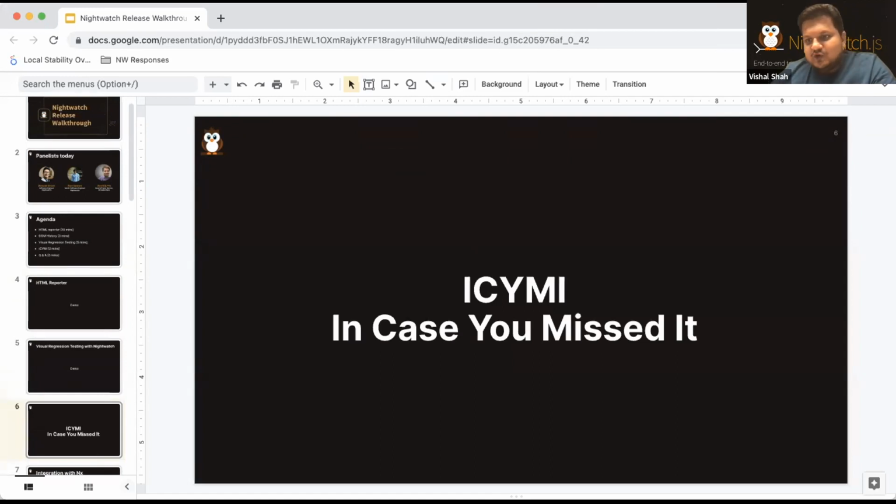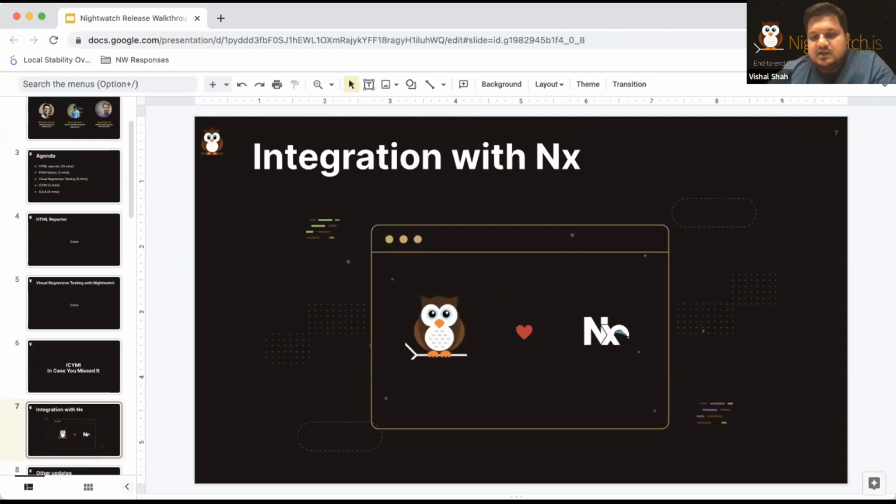So these are all the features that we released in 2.6.0. But just in case you missed it, I will also give a very quick recap of what we spoke about in our previous release walkthroughs. The first one on the list is, let's say you're using NX monorepos as your build project, then you can easily integrate Nightwatch into your monorepo by using our plugin.